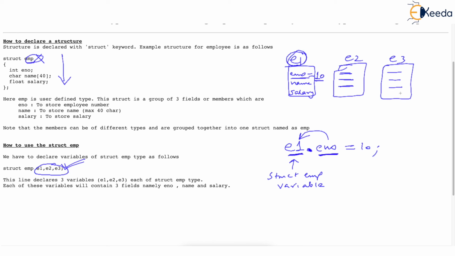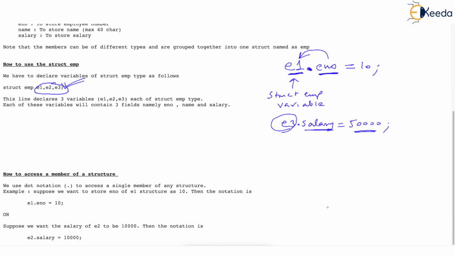Or what if you want E3 salary? You know it has salary field to be 50,000. Then you will have to write E3 dot salary equal to 50,000. Now 50,000 will be stored inside this structure and in the salary member. So what is the notation? What is the notation to access the member? You see, you use dot notation. Whenever you want to access a single member, you use dot notation.